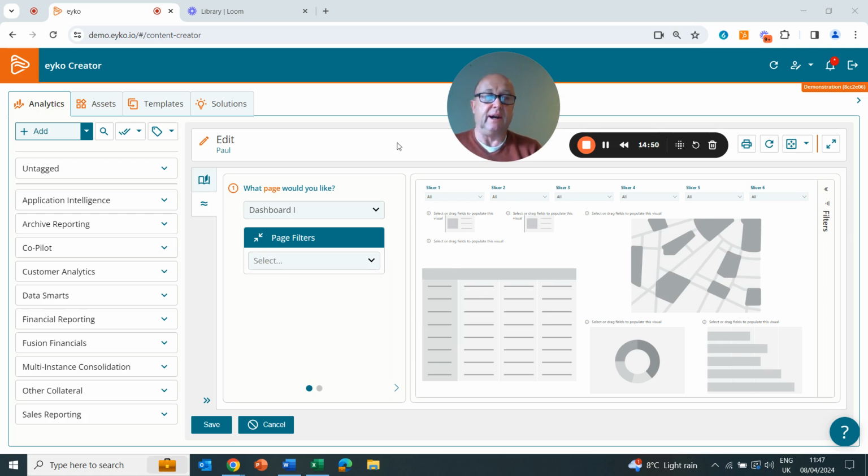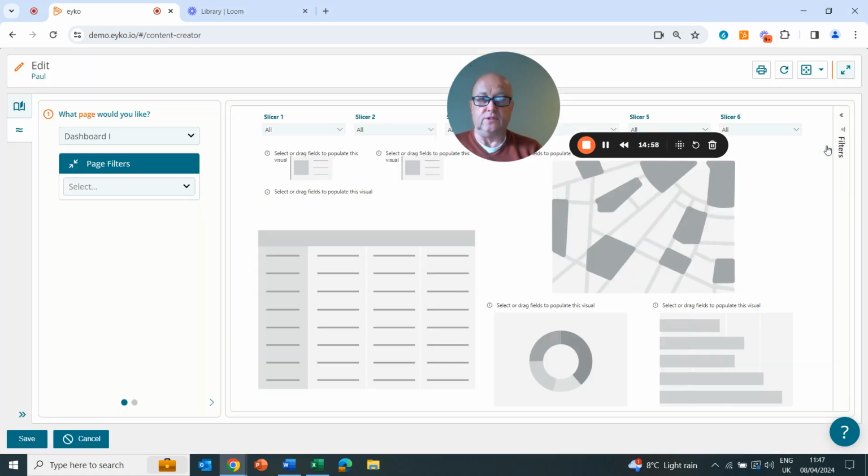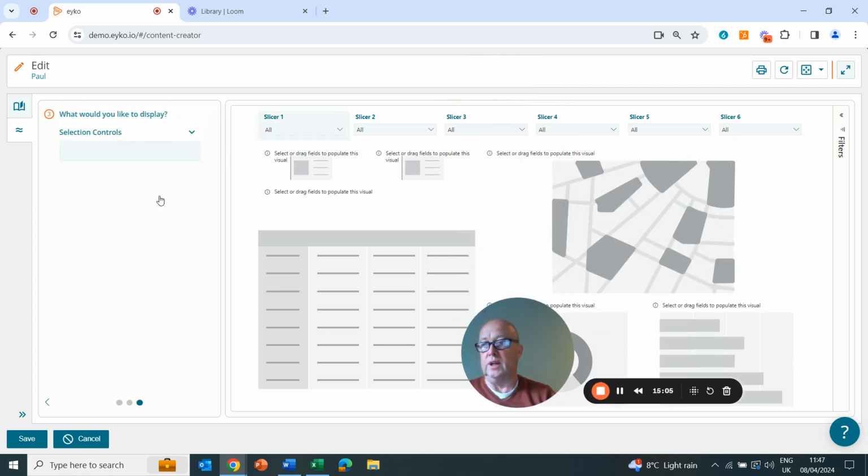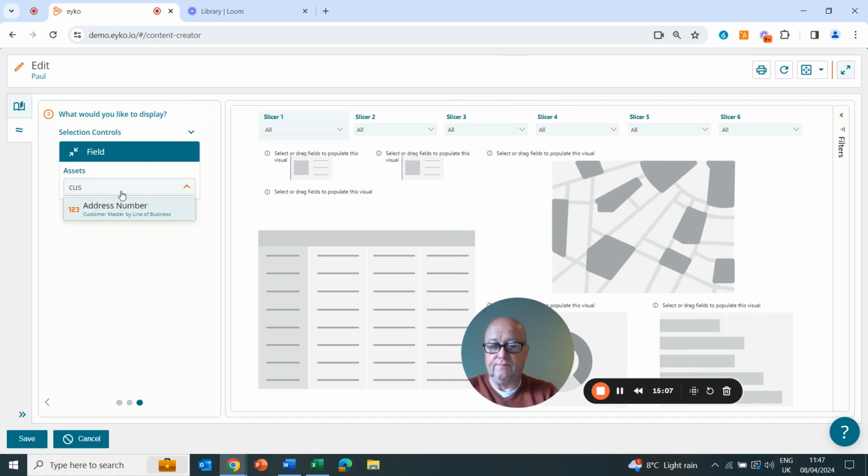eyko uses embedded Power BI, and in that context we've been able to take away the functionality people don't need in order to do this. So let me make this full screen for a second. And I'm just going to work away and populate some of these elements here. So in slicer 1, I want to put customers.